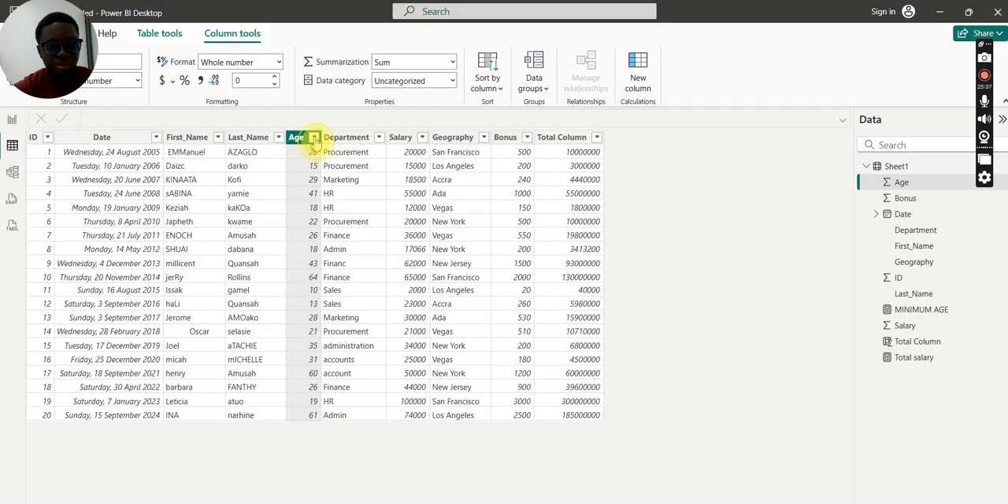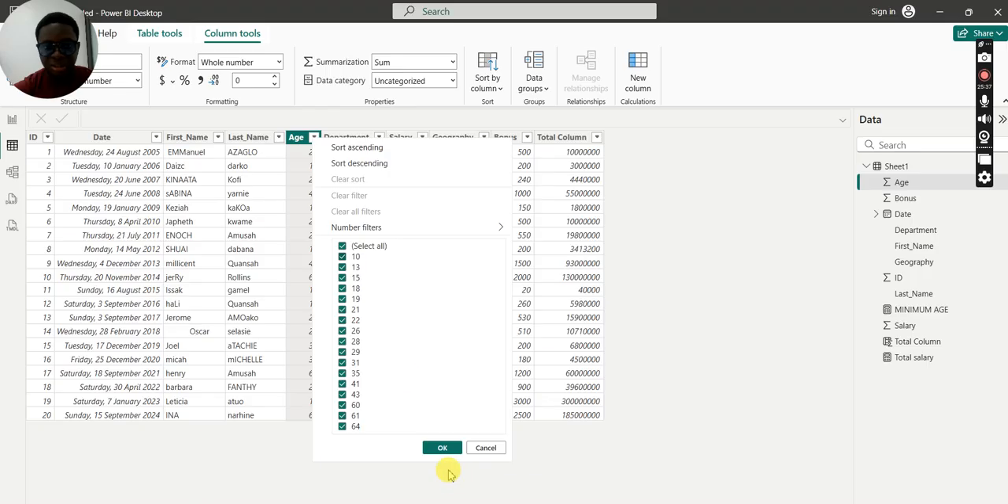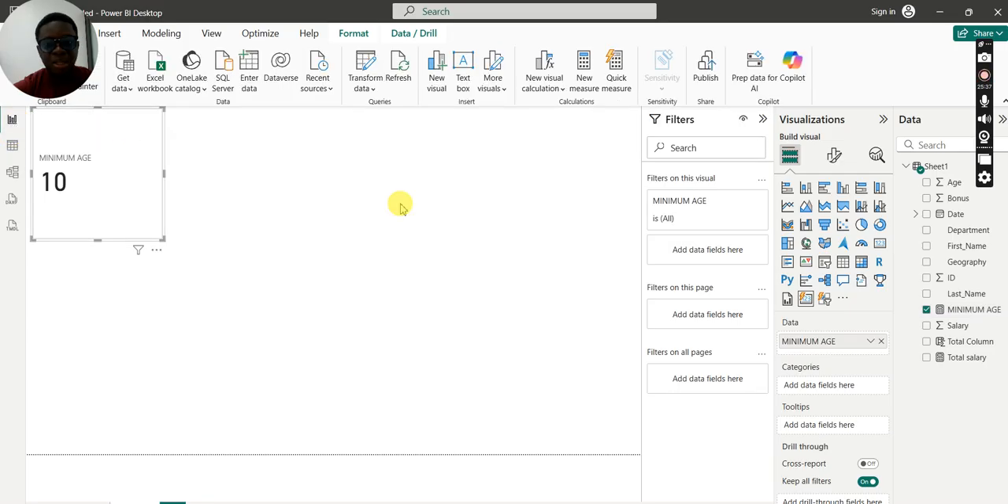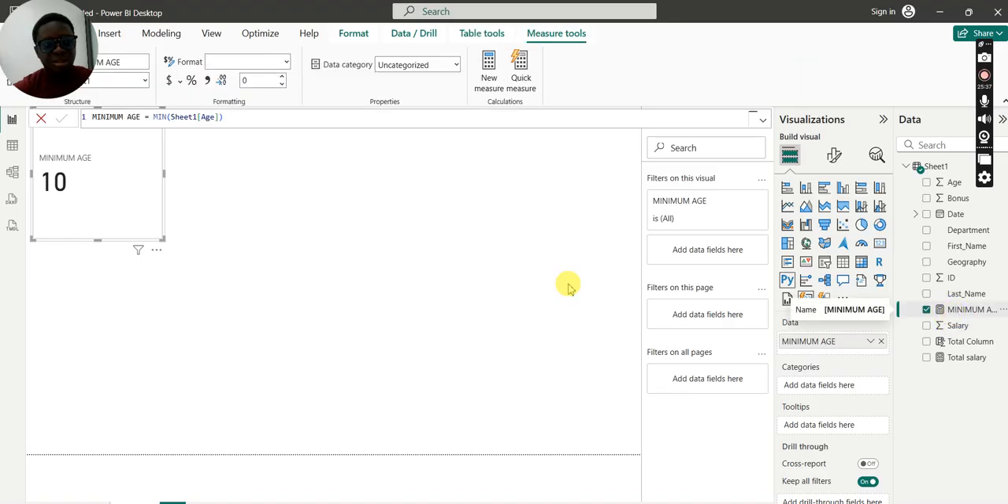When we come here, we realize that the minimum age is actually 10. Okay, so that is that for the min and max. Now let's say we want to look at the average of the ages. Again, we can click on this and say average age.